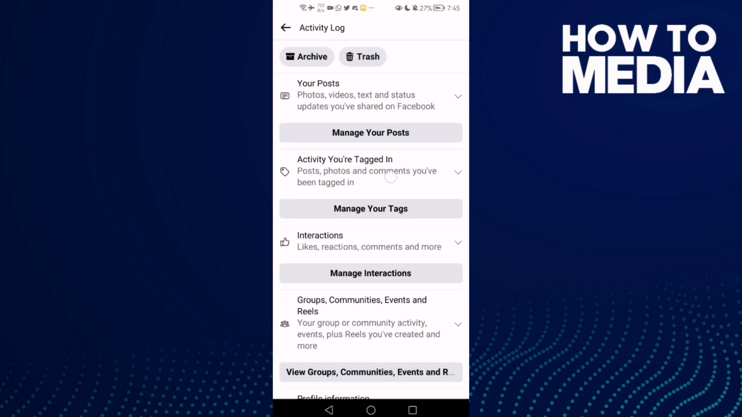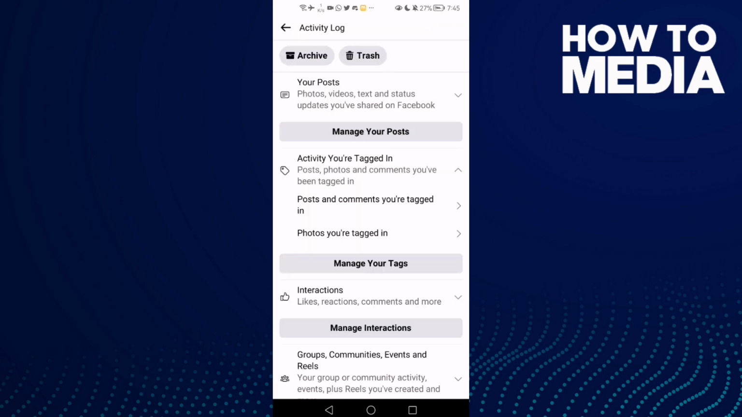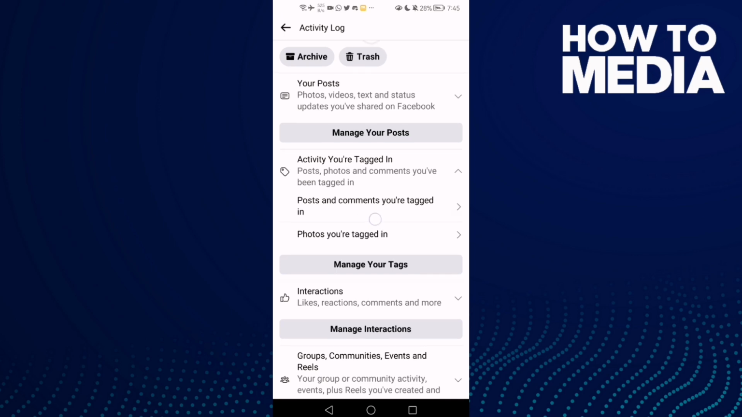Good. Here you'll find that activity you're tagged in, click on it, and as you see here you can review posts and comments you're tagged in.